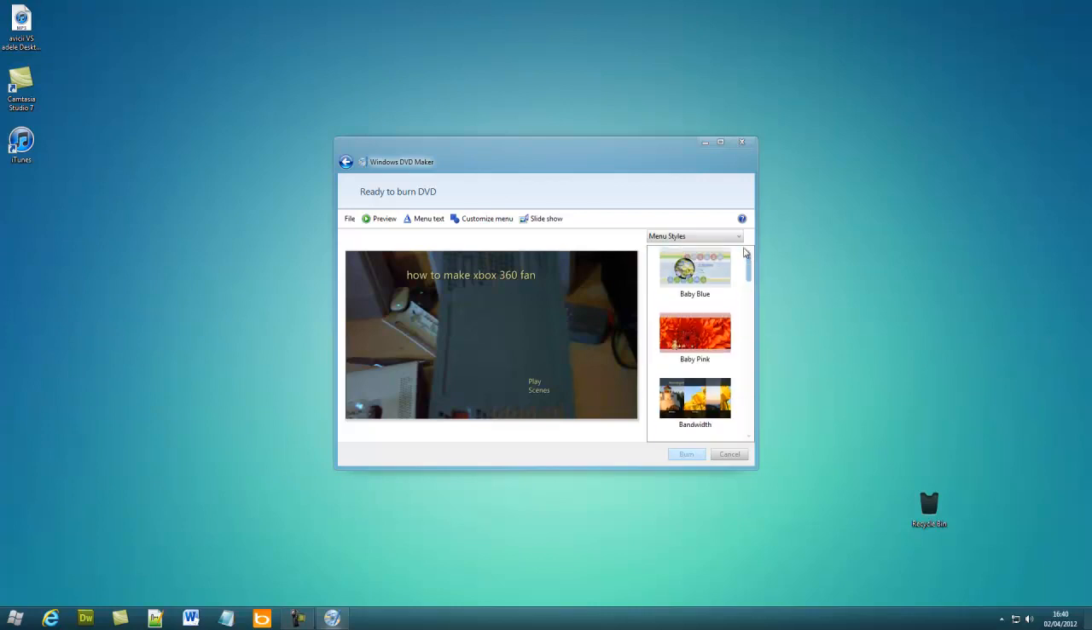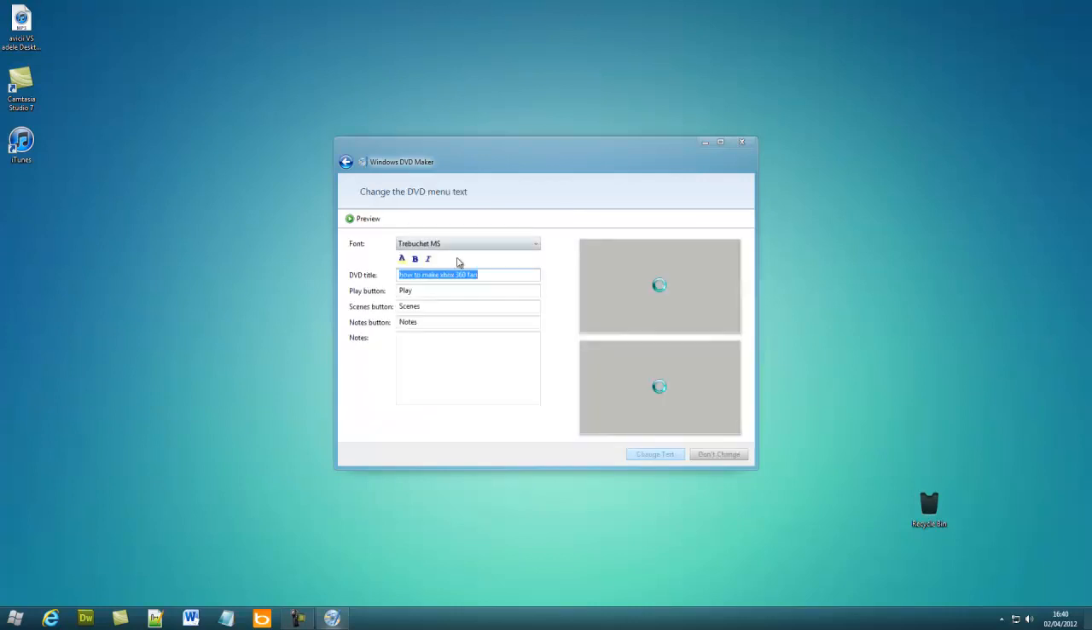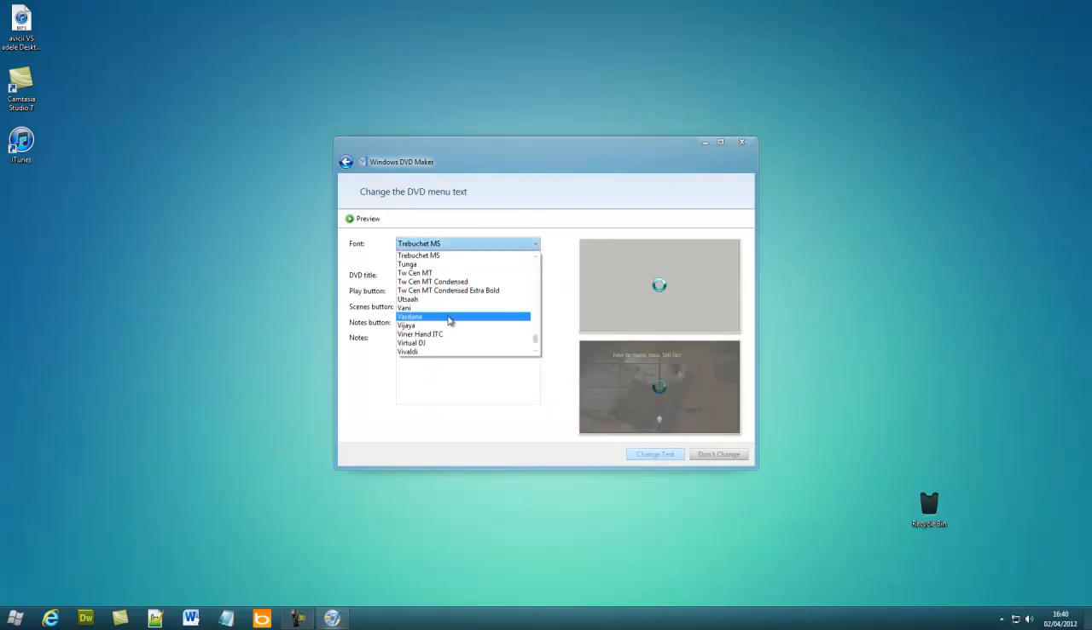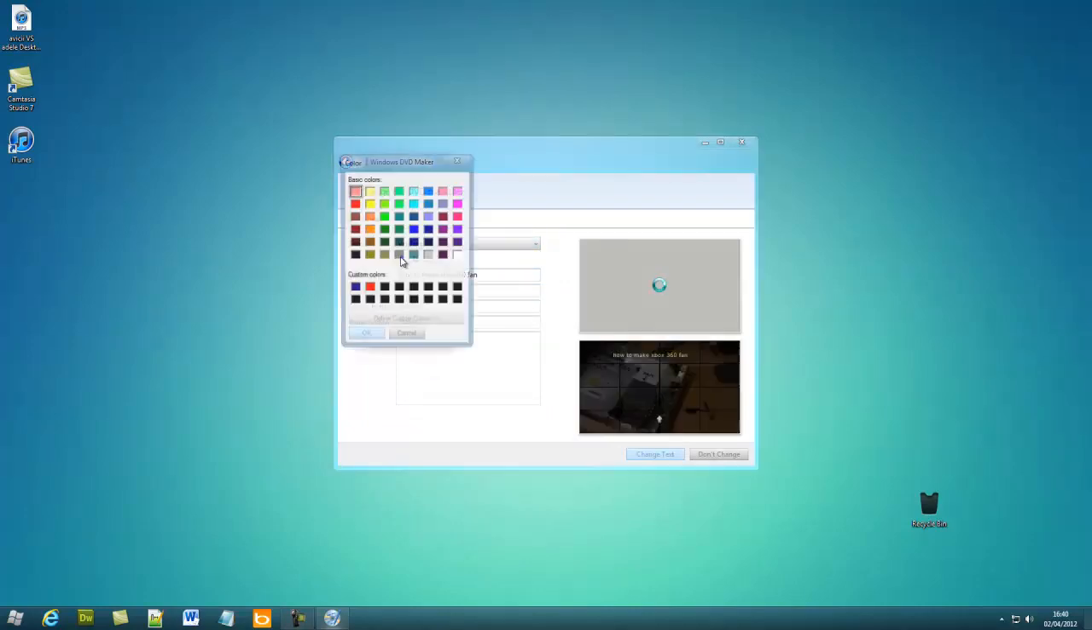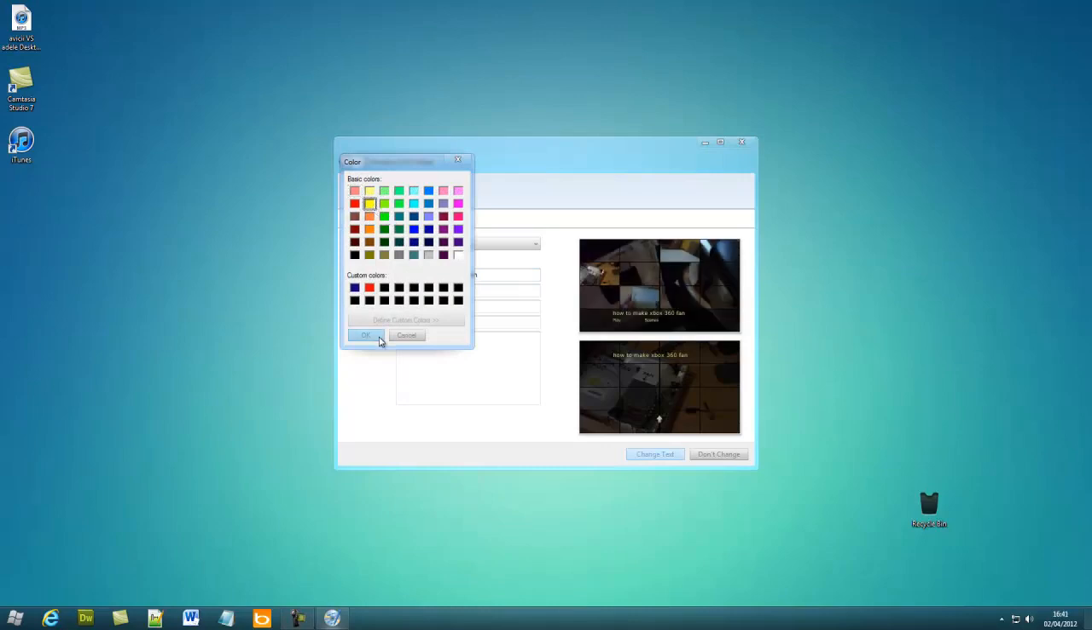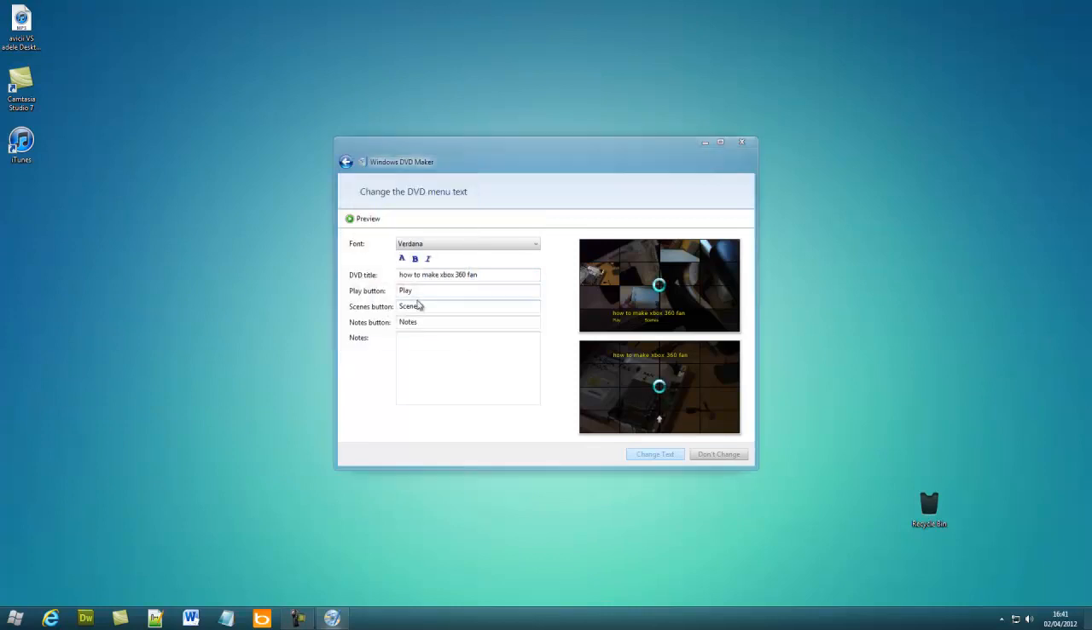They've allowed you to create a menu, so I'll just select a menu like that. You can change the menu text, the fonts, or change the colour of the font. Put that to yellow. Right, it's already on yellow, but I'll put it to white. Change the button, so change play to start. The notes button will not appear unless you've added notes, so if I just tap on that, basically notes have appeared, but I'm not going to use that, so I'm not even going to bother having a notes button.